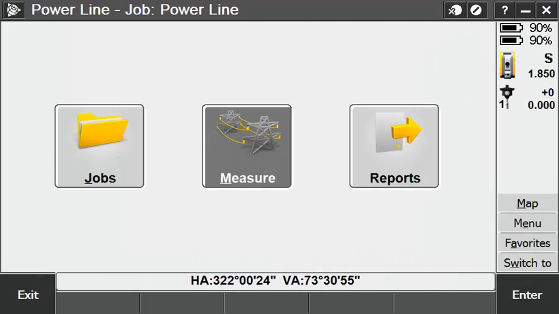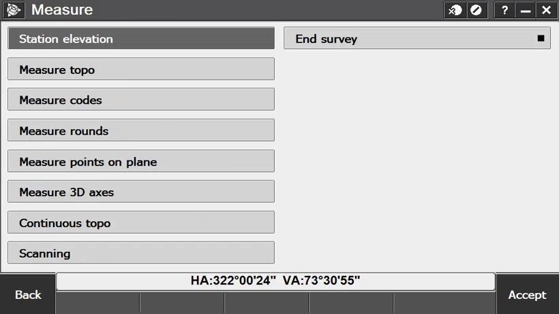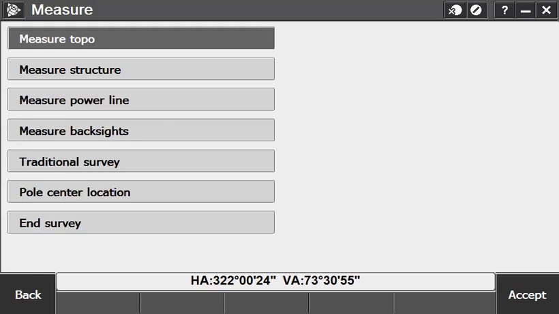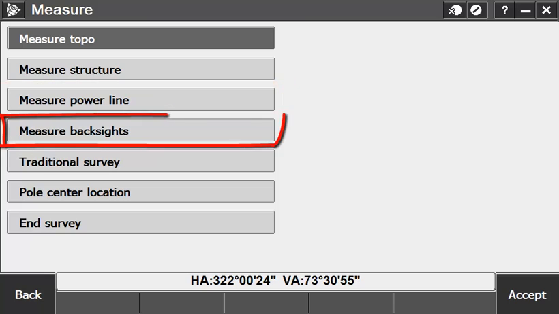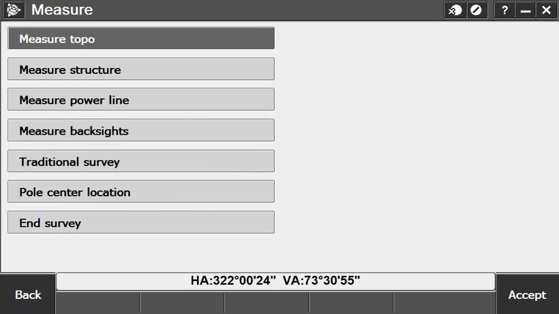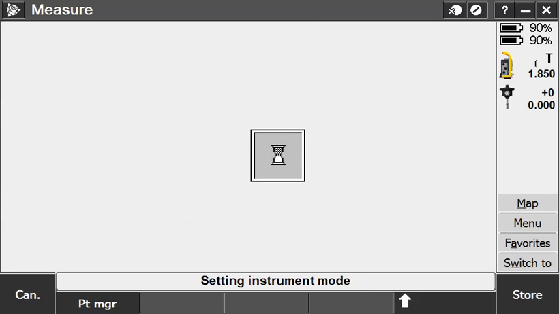To give you an idea how the measure menu of Powerline looks like, it's actually pretty similar to what you know from Trimble Access. Of course, you can either switch to Trimble Access General Survey and use the typical measure functions available there, or you can also reach them via the fields inside Powerline. The more interesting ones are for now measure structure, measure Powerline, measure backside, and maybe pole center location, as those forms create our workflow. So let's start with measure structure.